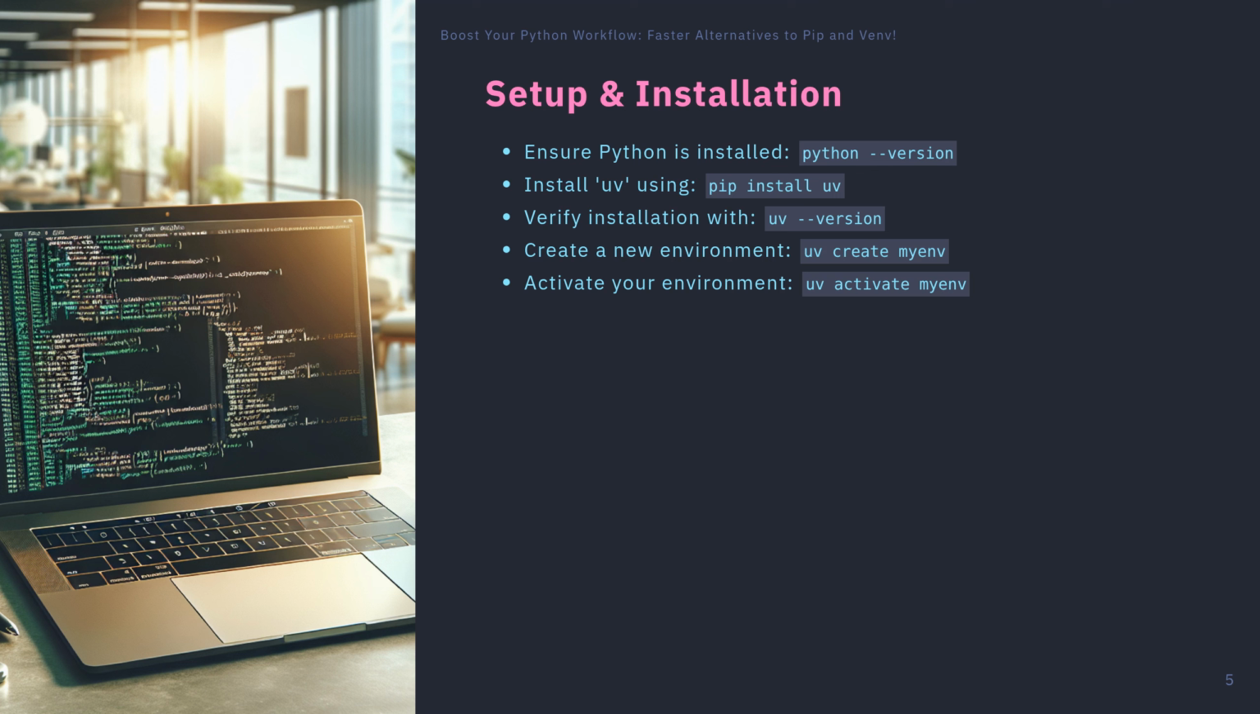Once confirmed, you can start creating your first environment by using uv create venv, where venv is the name of your new environment. Activating your environment is as easy as running uv activate venv. This simplicity in setup is one of the key features that makes UV a compelling alternative to traditional tools. In the next slide, we will demonstrate UV in action with a real project example.